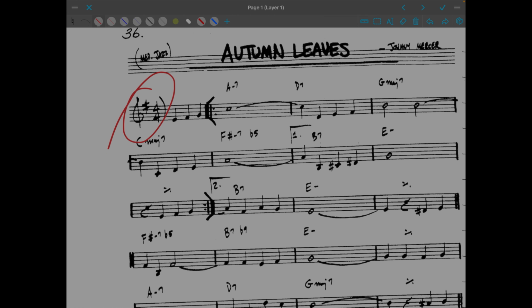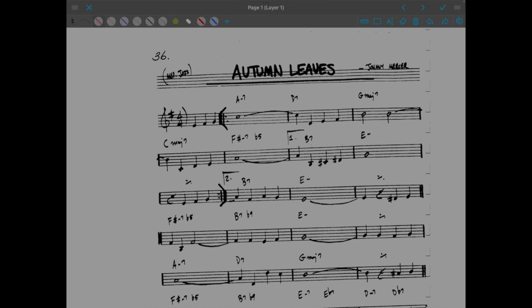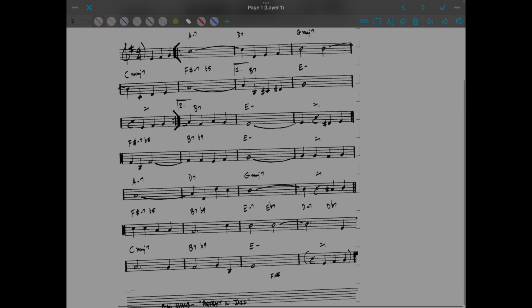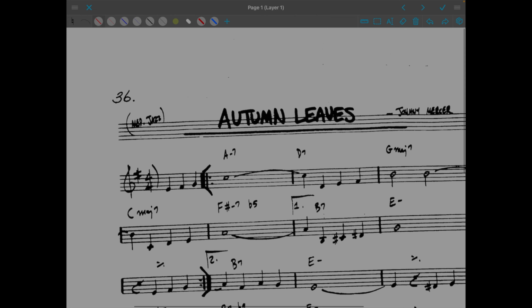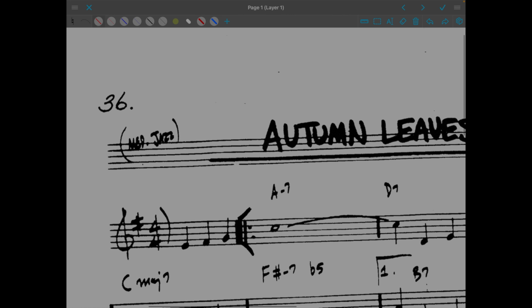How do I know that? Well, let's start off. 1 sharp, which means we're either in G major or E minor. And the first line here is a 2-5-1 in G major. However, the last chord here is minor, and most of the tune is in minor. So I'm going to analyze this as E minor, but you can do it however you want. If it's easier for you to do it in G major, you be my guest.